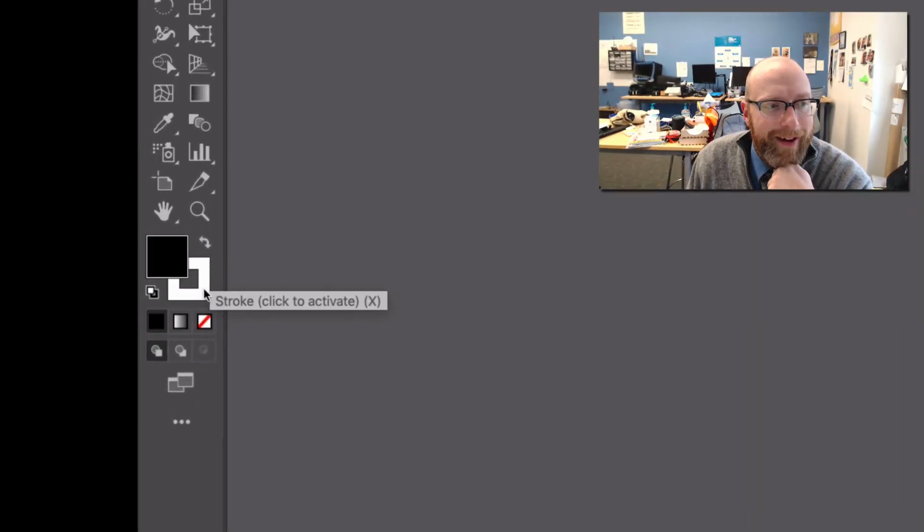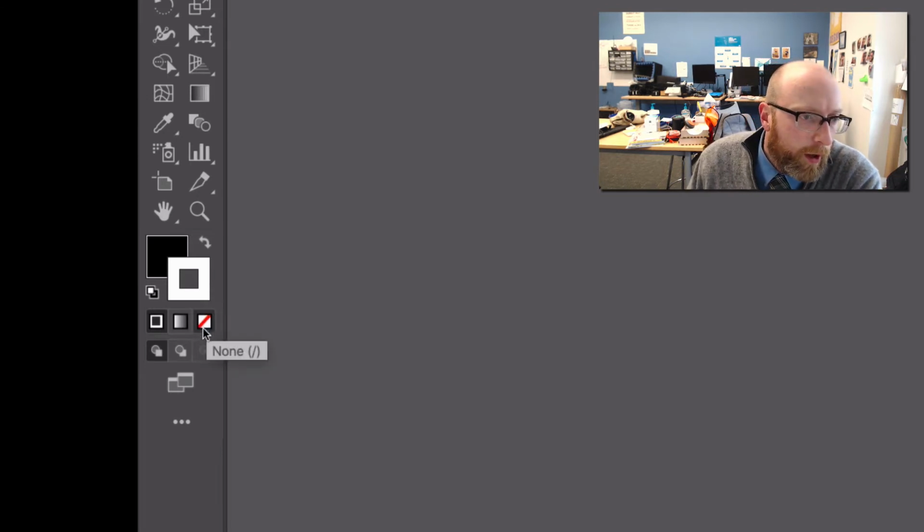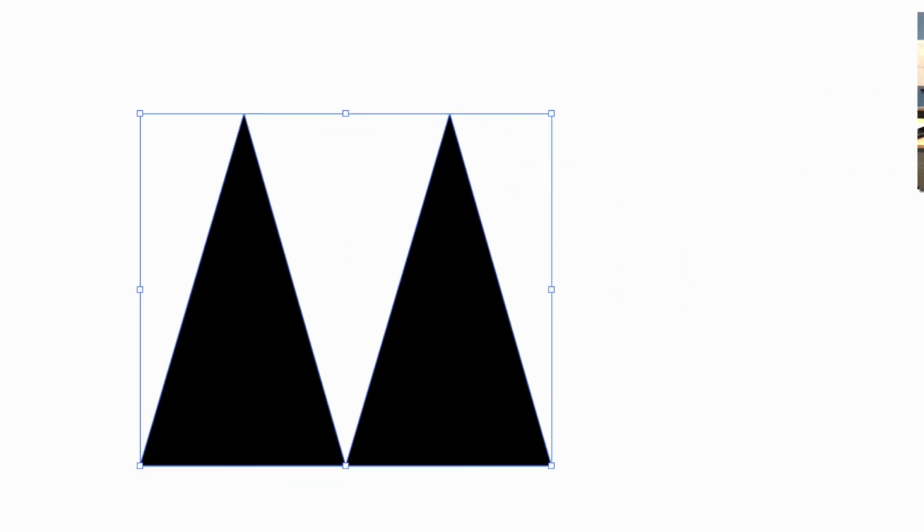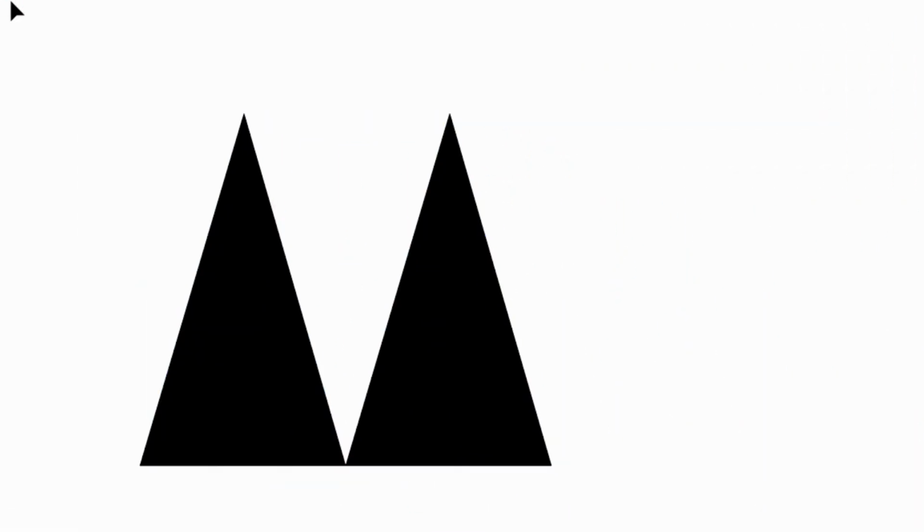So to change that, I'm going to click on the stroke, and then down at the bottom here, I can change that to none. In Illustrator, anytime you see a white square with a red slash through it, that means nothing, no color at all. And for this case, we don't want any color there at all. So I'm going to hit the none. All right, so now I've got the start of my shape.